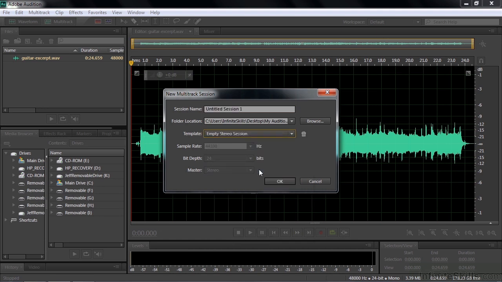Now, that one would be better if there weren't a couple of flies in the ointment. The Empty Stereo Session is just a stereo master track, no other tracks. But you can see that the sample rate is set at 44.1 kHz, and the bit depth is 24 bits, and I don't want to have that. I want 32-bit floating point, and I want 48,000 Hz. So I'm not going to accept this one.